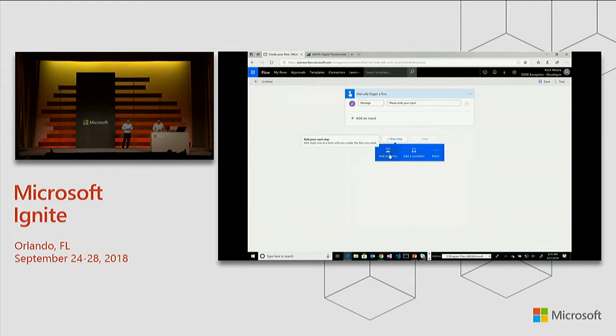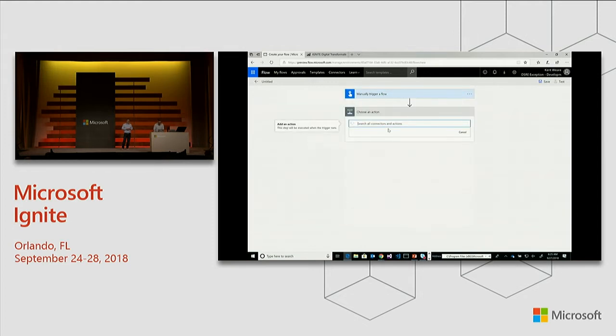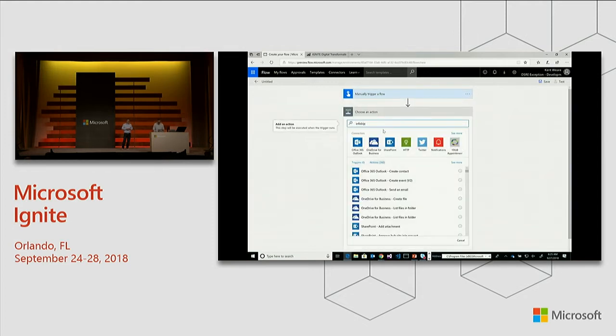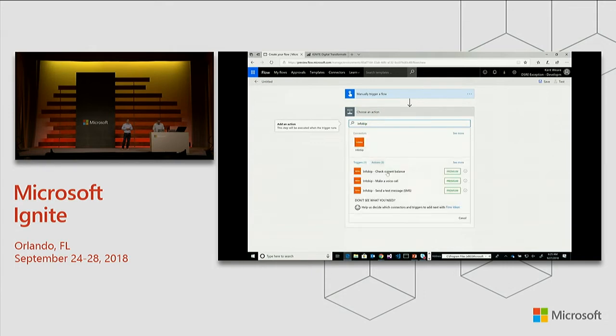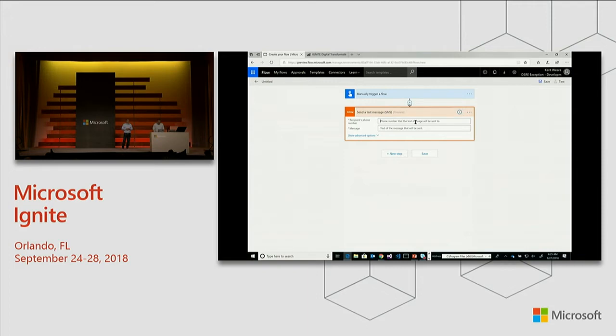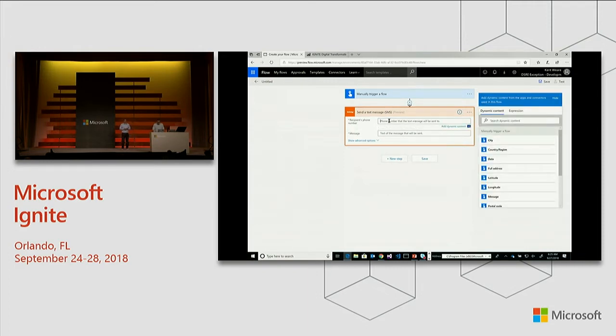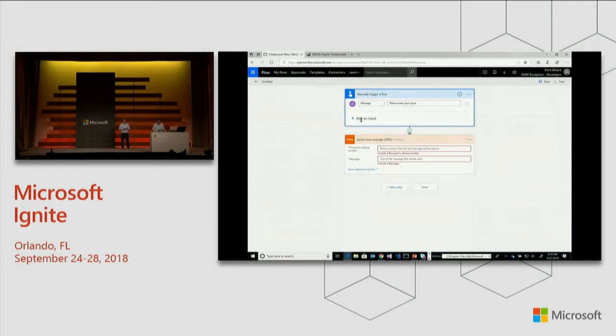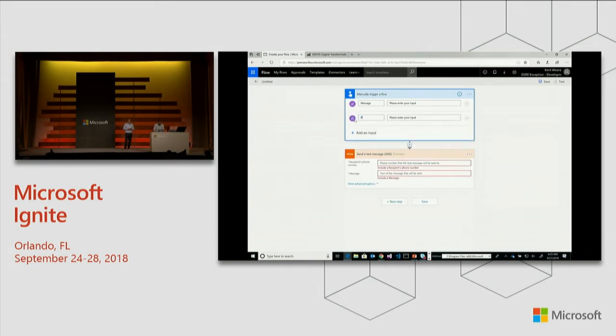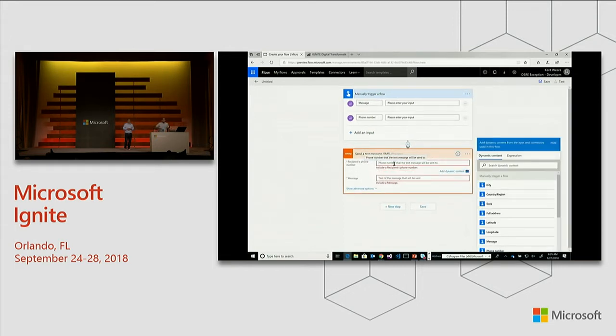Now in the next step, I am going to add the Infobip service, and I'm going to say send a text message. And so then actually what I'm going to do here is in my next step I'm going to add another input, and I'm going to put phone number. And so now I'm going to open up my action, which is the send a text message from Infobip.